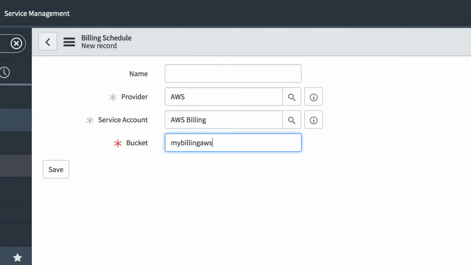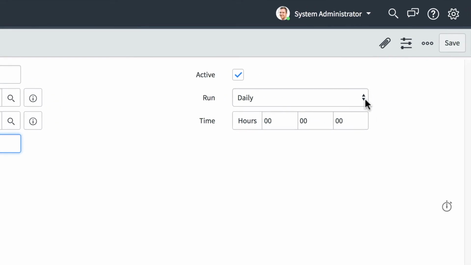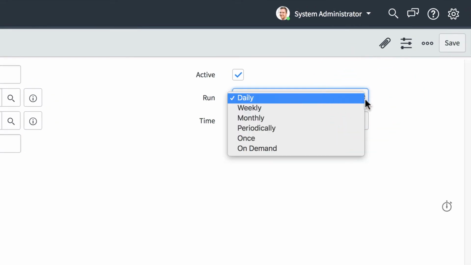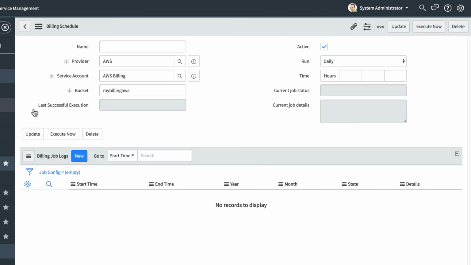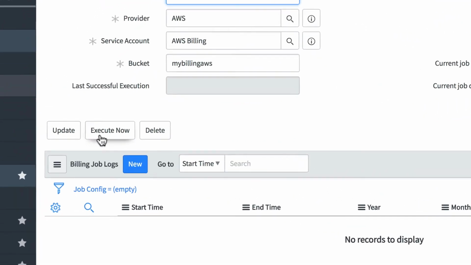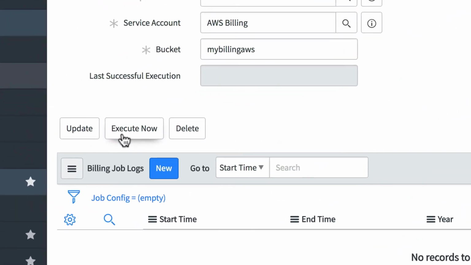For either provider, you specify how often the download should take place and optionally at what time. Currently, neither Azure nor Amazon publish records in less than 24-hour cycles, so there's no point to setting up a download for more than once a day. You can run the download anytime via the Execute Now option.